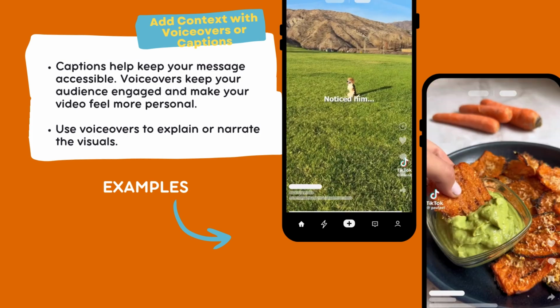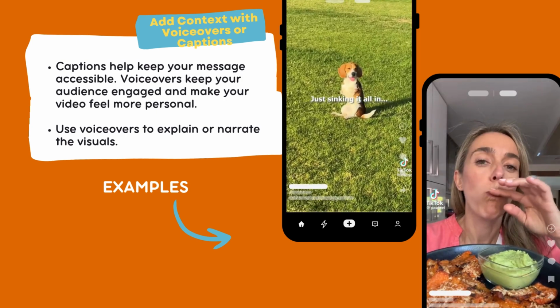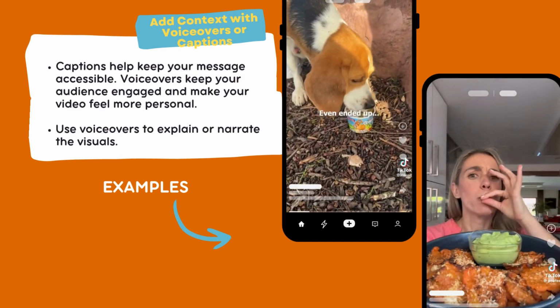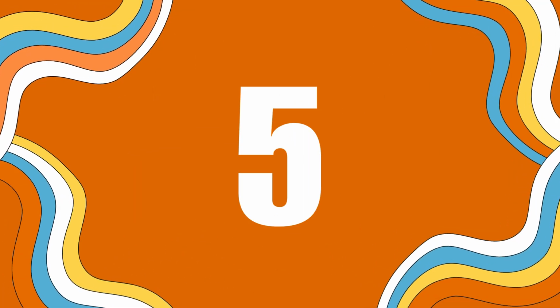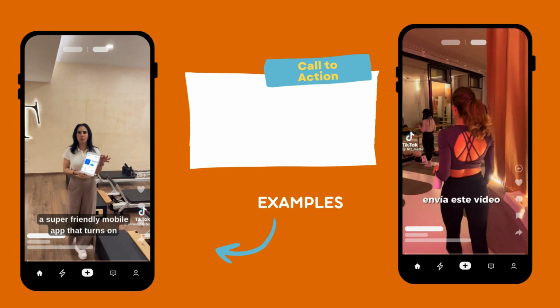Example, if you are teaching a recipe, the voiceover could explain the steps while text on the screen lists the ingredients. The tip number 5 is call to action.